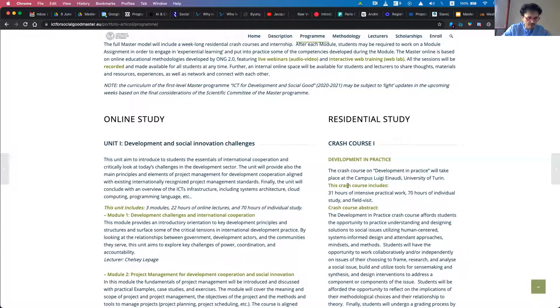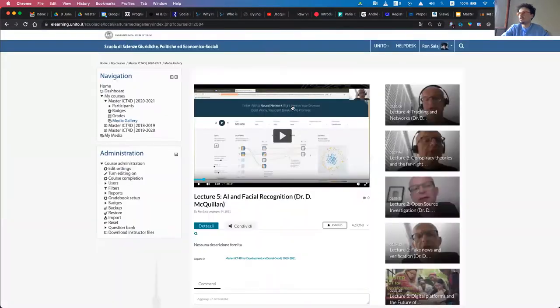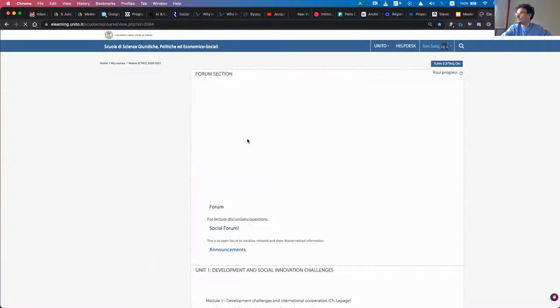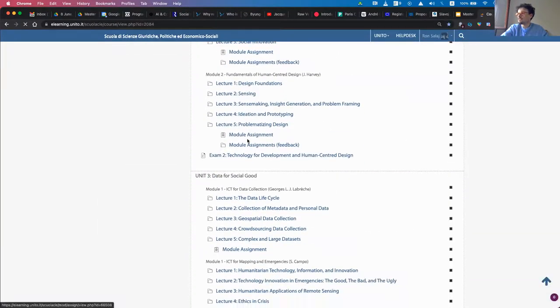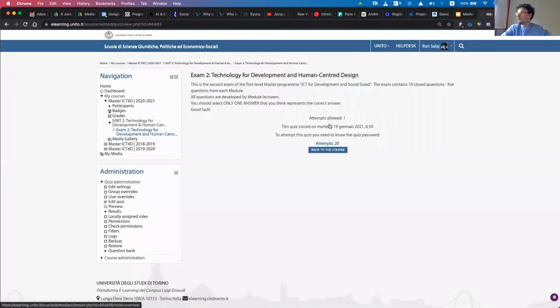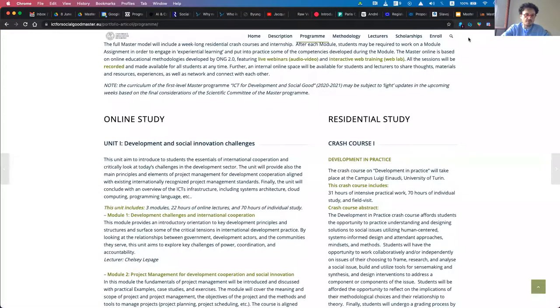Will the exams be written or oral? Does the final project have to be linked to the internship? Yes, Irene, the exams are written, and they are done in Moodle. If you go here, we have the whole Moodle, and here is exam two. You click here, enter the exam, and basically take it. You have a certain number of hours to do it, and you go through the questions and complete it.